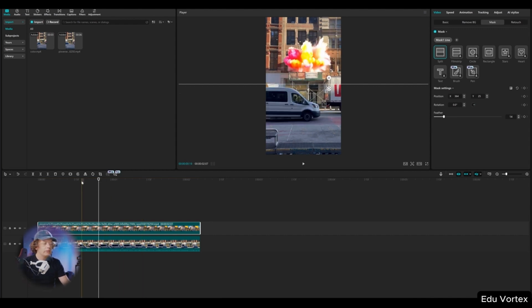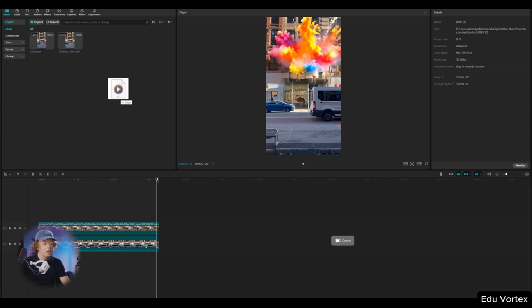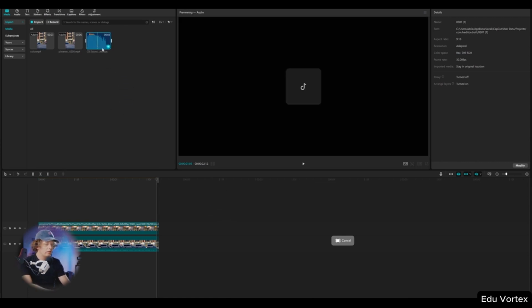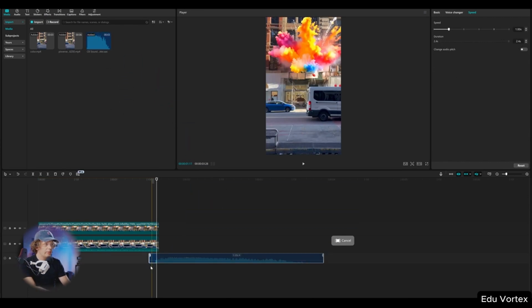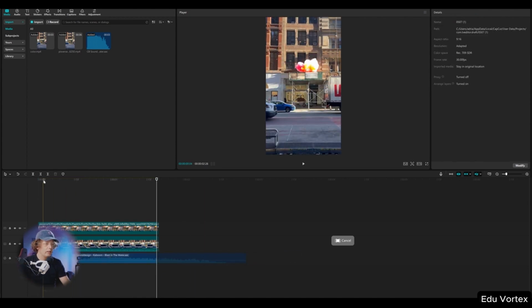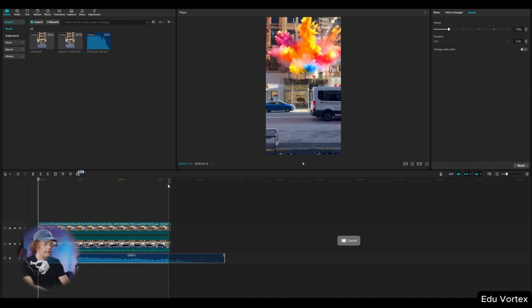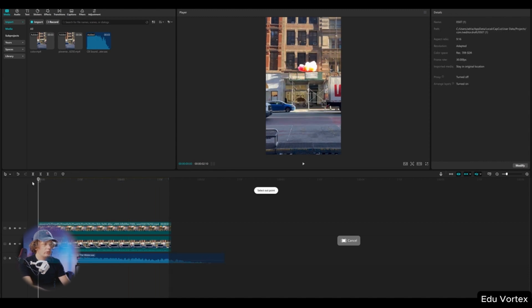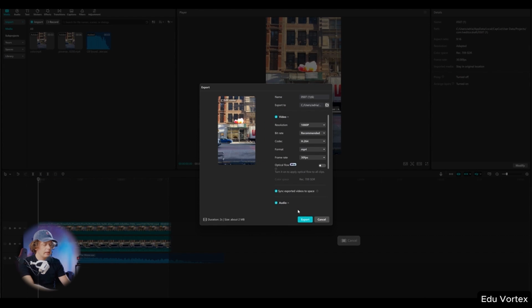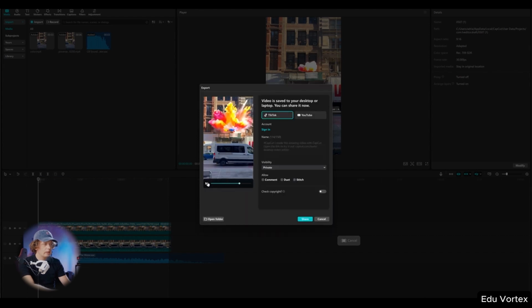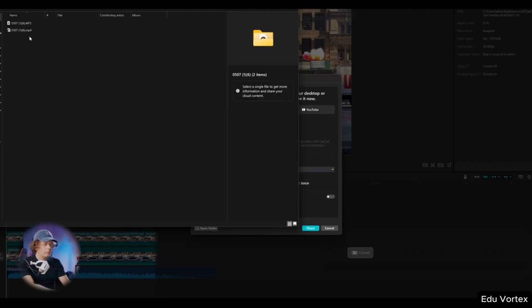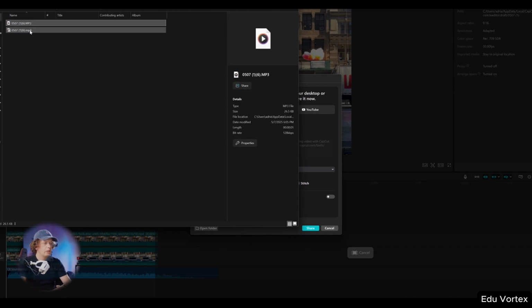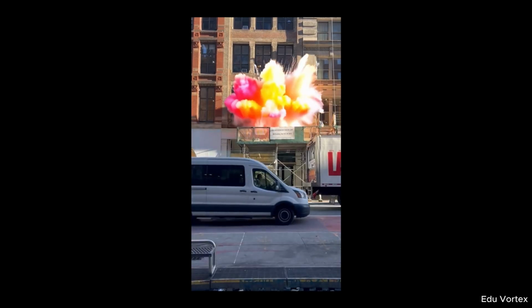Next, add realistic audio effects to enhance your video. Generate a suitable sound effect, like splashing paint or pouring water, using 11 Labs, and import it into CapCut. Place this sound precisely at the moment of the paint explosion for optimal realism. Finally, export your completed project from CapCut. Your hybrid video, combining real footage with stunning AI-generated visuals, is now ready.